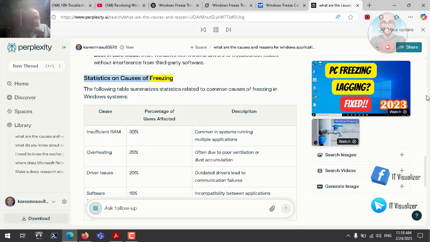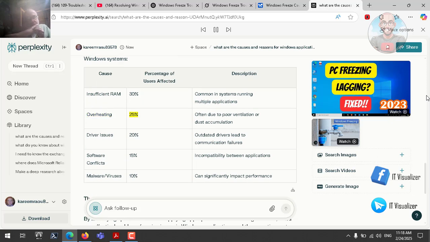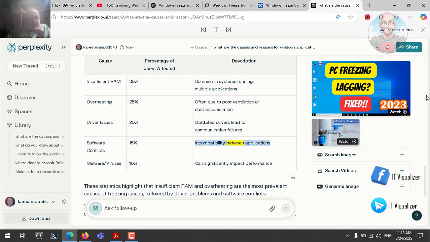Statistics on causes of freezing. The following table summarizes statistics related to common causes of freezing in Windows systems. Cause, percentage of users affected, description. Insufficient RAM, 30%, common in systems running multiple applications. Overheating, 25%, often due to poor ventilation or dust accumulation. Driver issues, 20%, outdated drivers lead to communication failures. Software conflicts, 15%, incompatibility between applications.